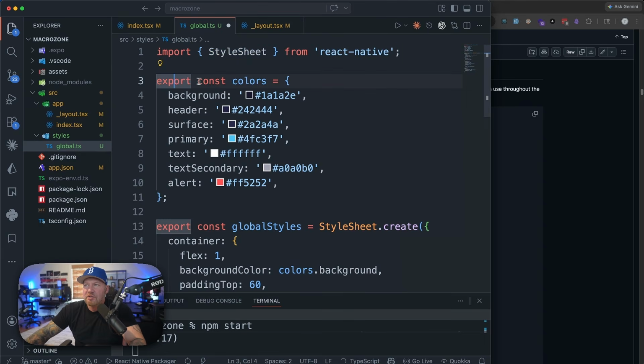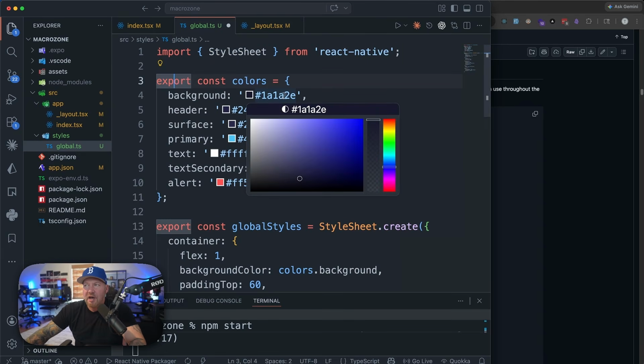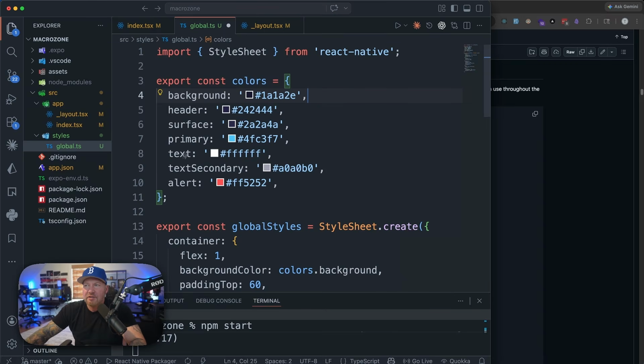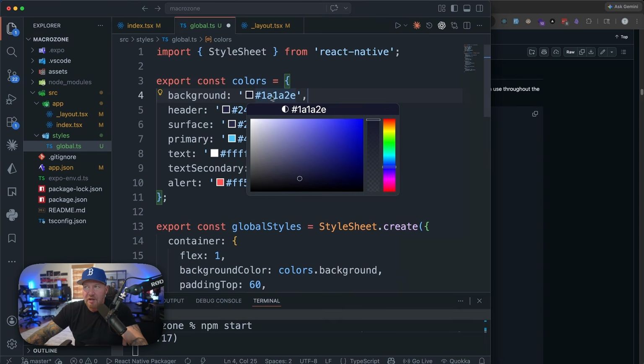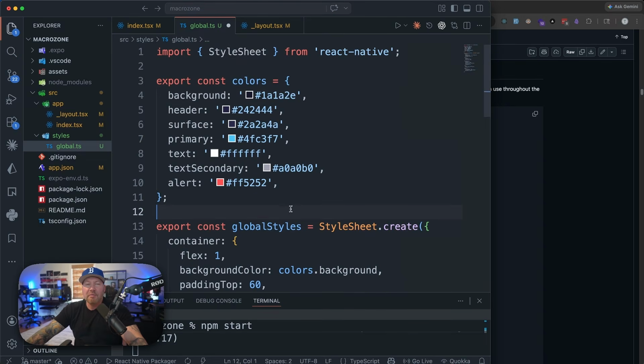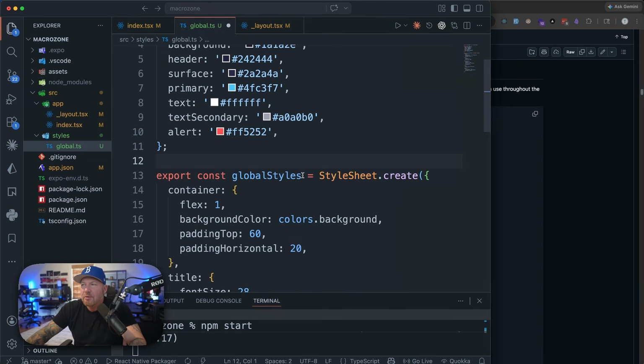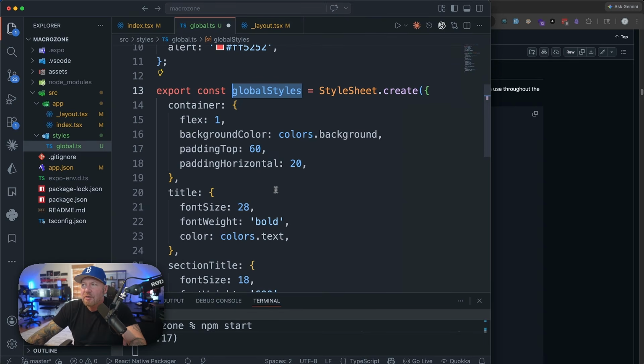And then I'm also exporting an object of colors so that we can bring colors into any component, any page we want, and we can do colors.background and get this color here. That way, if we have to change a color, we only do it in one place. And down here, we're exporting our global styles, which just uses StyleSheet.create, just like we did in the page.